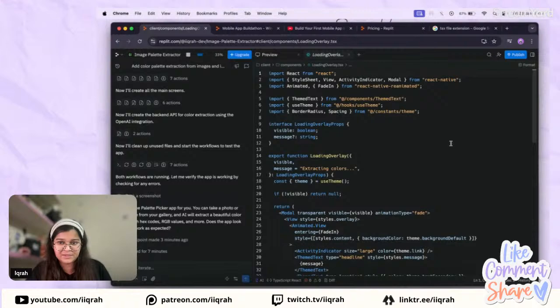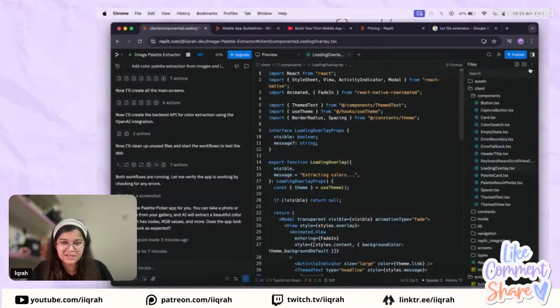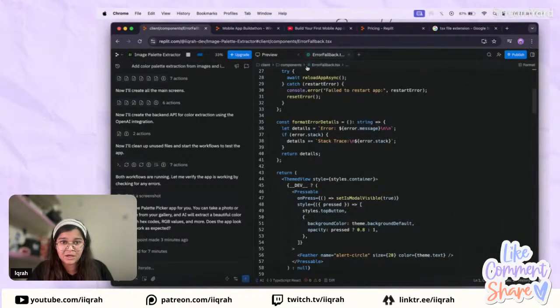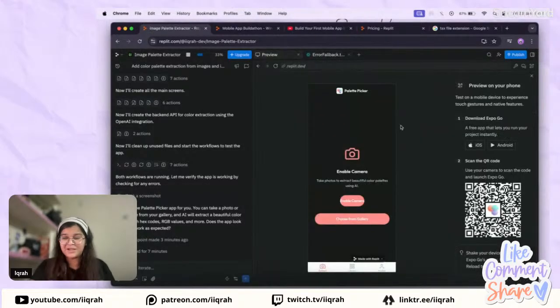Oh no, where was the QR code? I can't see. I clicked on this and then, how do I go back? Oh, I think this one, preview. Okay, so let's actually test it out before I keep blabbering about the app, because testing is all you can do as a vibe coder. To preview on your phone, test on a mobile device to experience touch gestures, a native feature. Okay. Download Expo Go. So this is what we're gonna do.